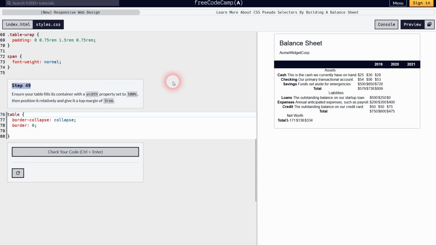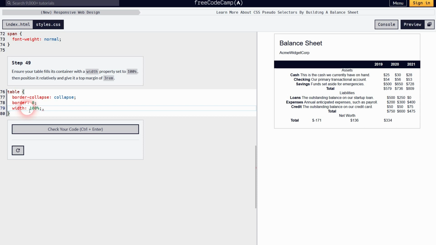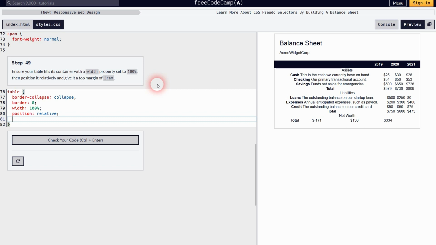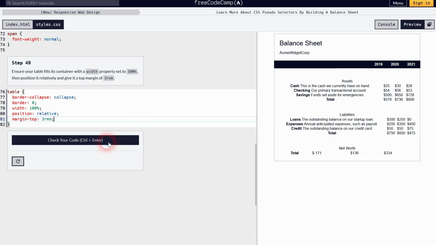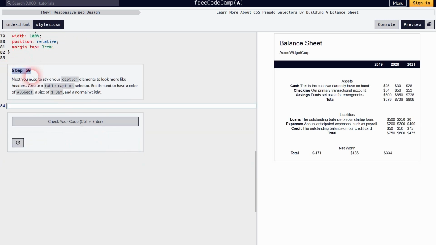Step 49. We're still in our table selector and we'll change the width. We'll set the position to relative and change the top margin. We can move on to step 50.